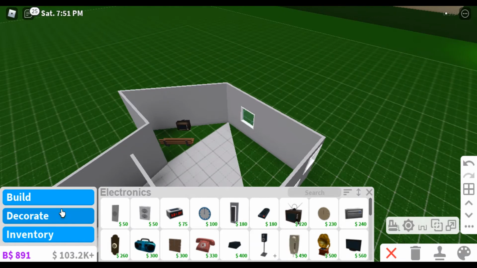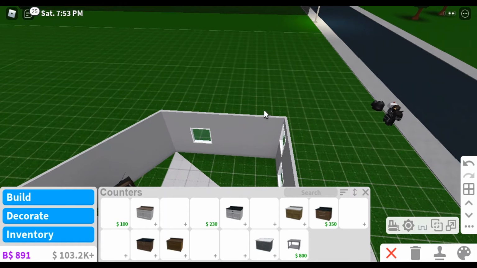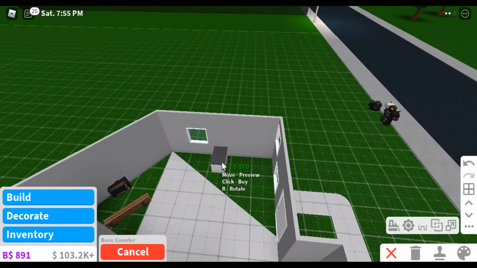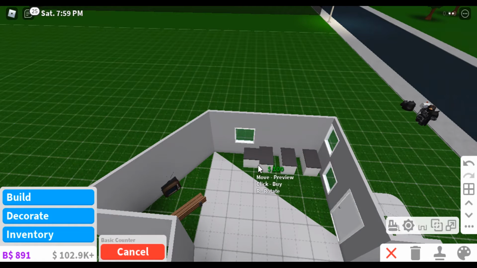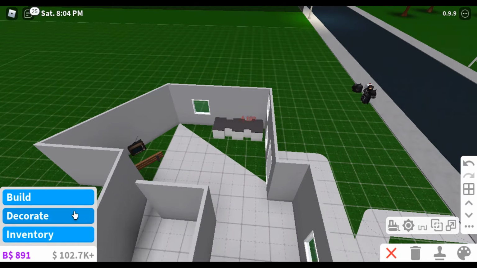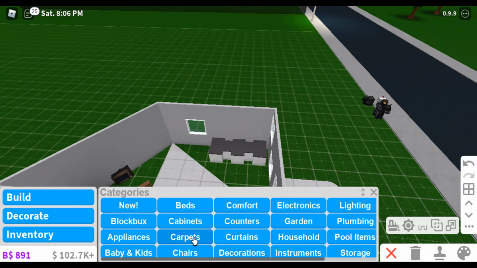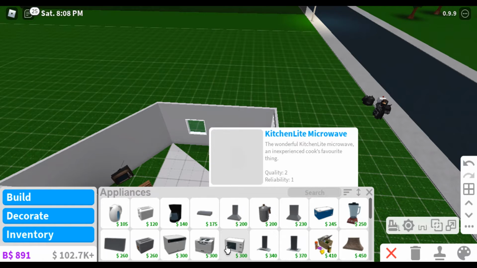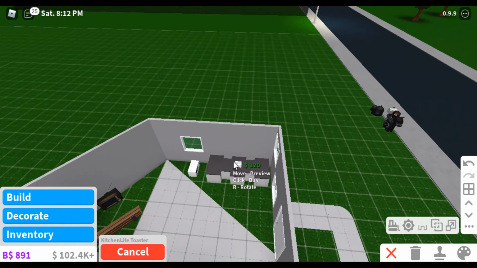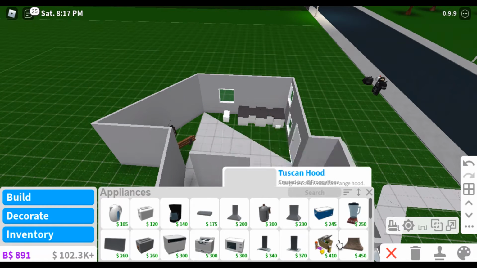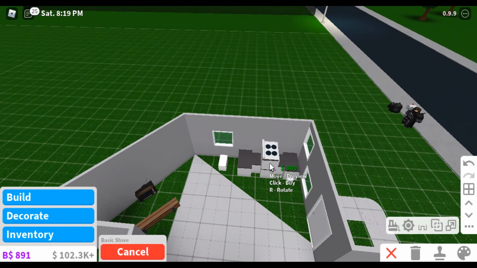Kitchen, that's what I need to do. Alright, let's get some counters. Counters. Appliances. Let's get a microwave. Just get a toaster. Let's just get one of these. Just put that there.